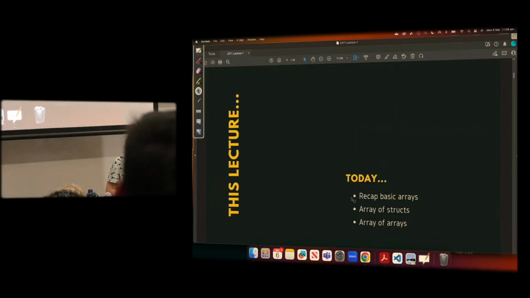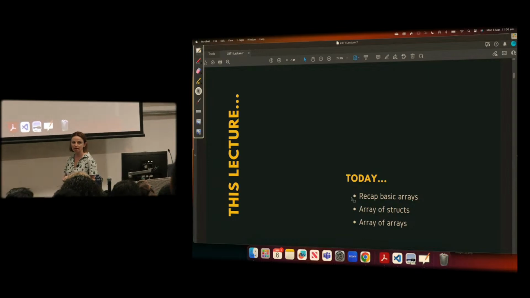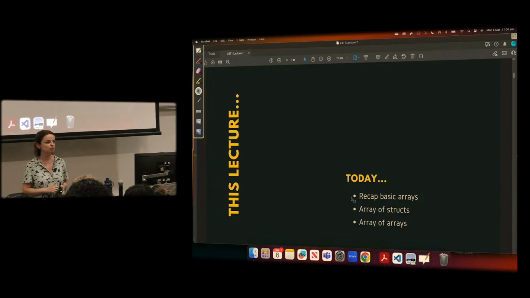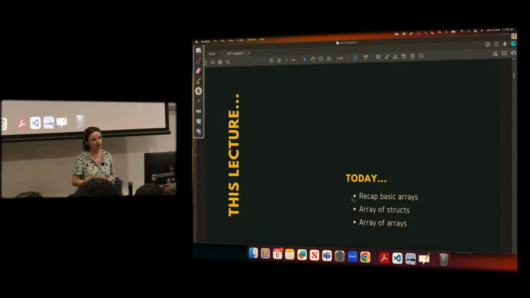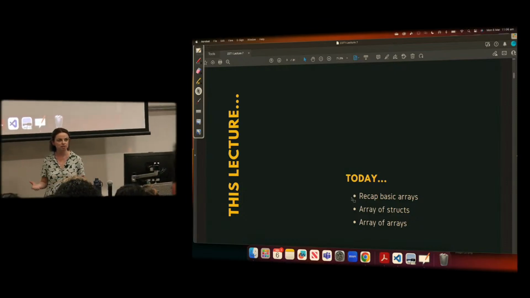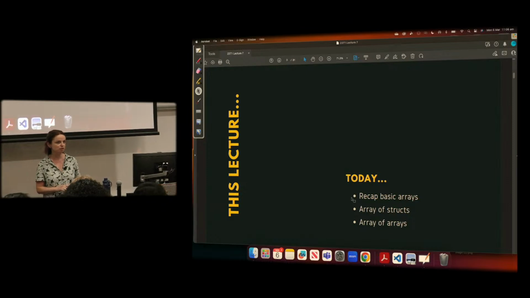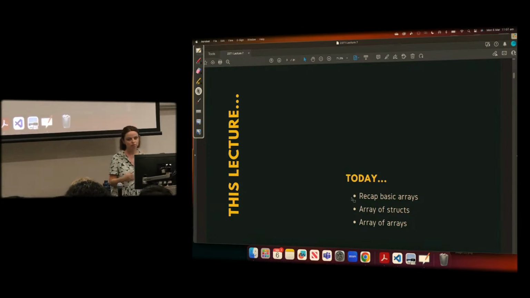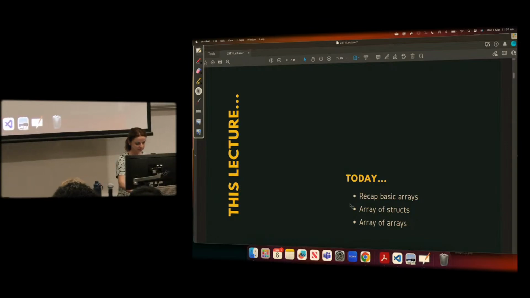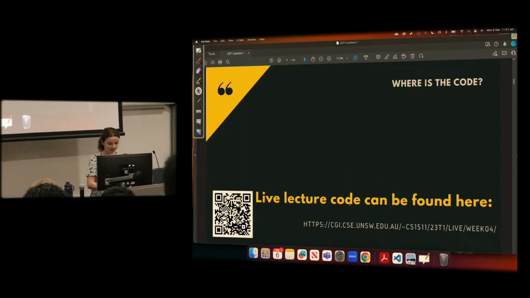And then today we're going to do a recap of arrays, do a few more questions with one-dimensional arrays, and then we're going to look at an array of structs just because sometimes it really throws people, so we'll do an example with that. And then we're going to start looking at an array of arrays, so a two-dimensional array. So an exciting day ahead.